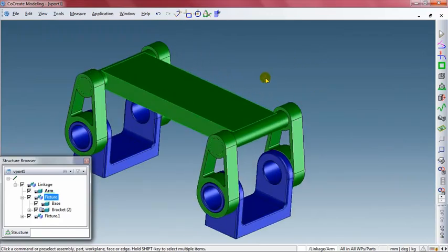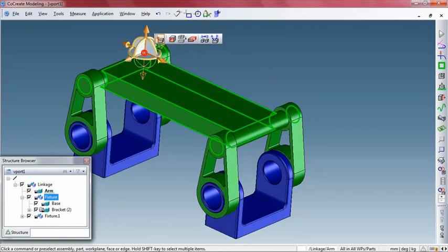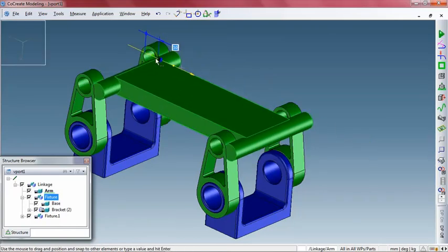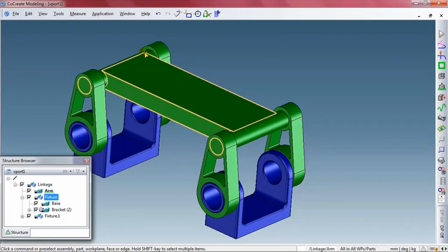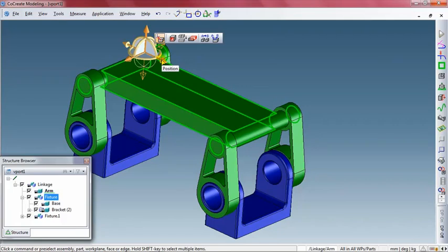Now, let's see how the linkage system works together as a unit. If I pull on the control arm part, you can see it just slides in place, not affecting the other parts. This is because we have not defined any relationships between the parts in the assembly.